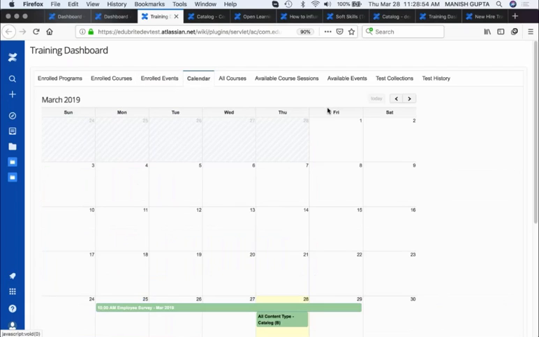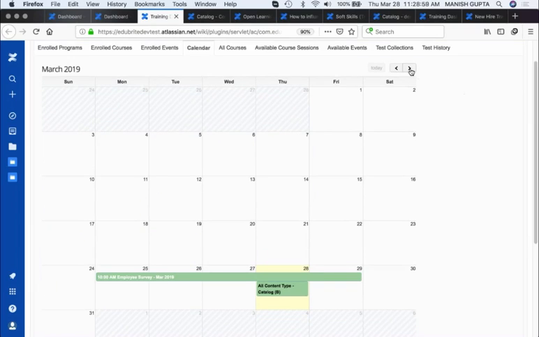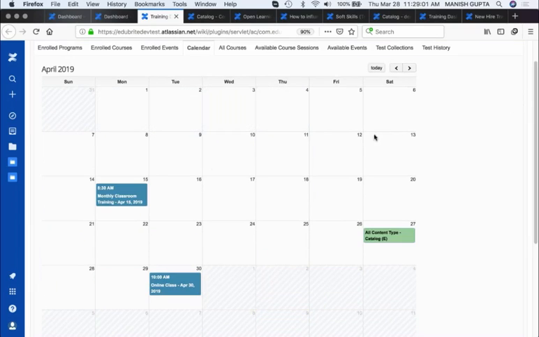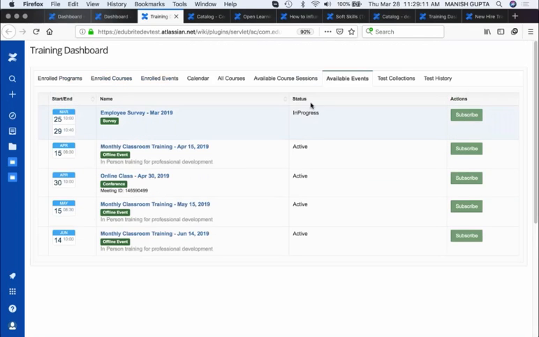You will also be able to see the calendar. So if there are any upcoming events, you can go here and see what the different activities taking place are. You can have the calendar view of it, or you can go into the available events area, and you'll be able to see the different classes that are coming.